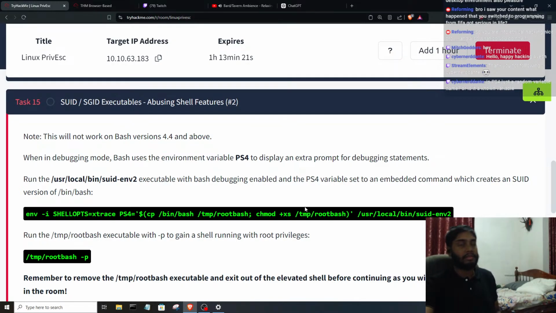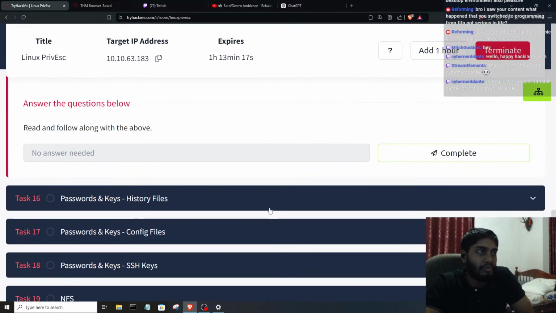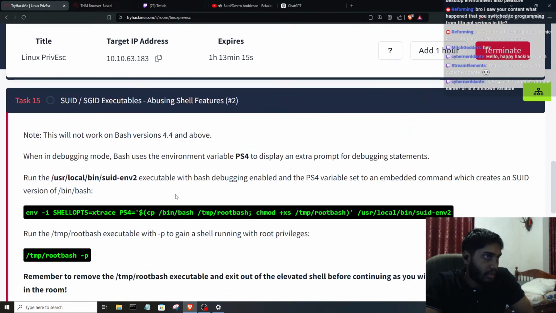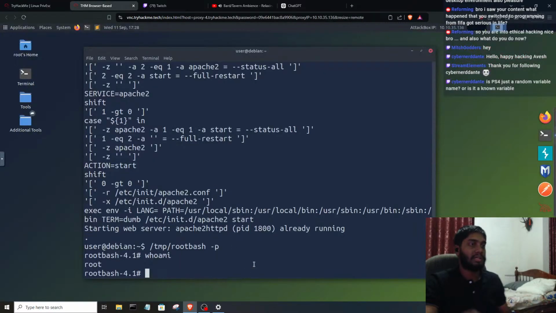If you have TryHackMe, you can check out this room. I don't think it's premium. Yeah, it's a free room, so you can check it out. I don't know if you need to be logged in though to be able to check it out. But it is a free room.